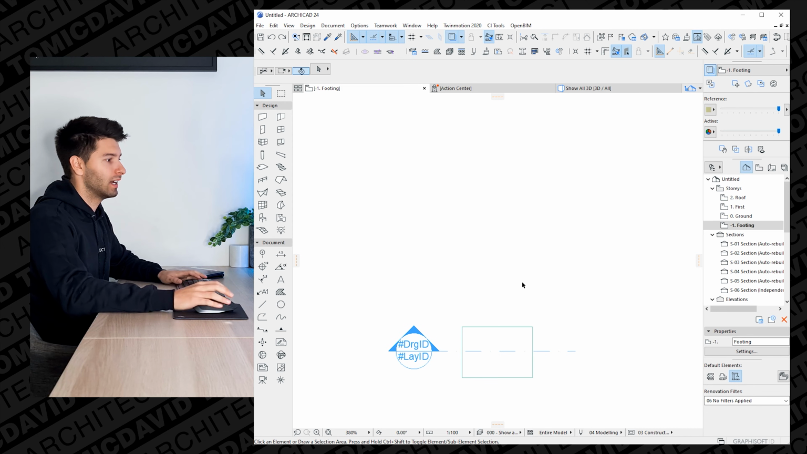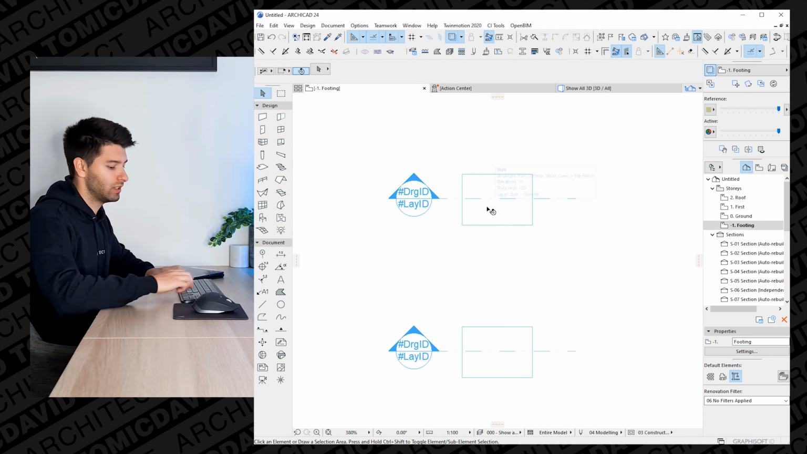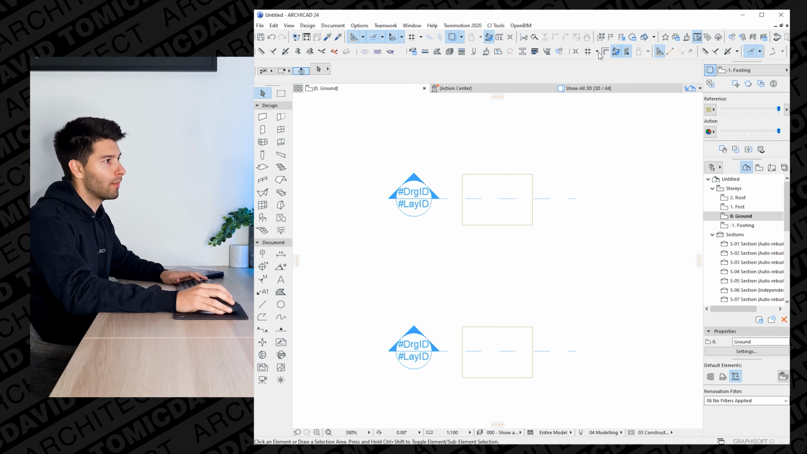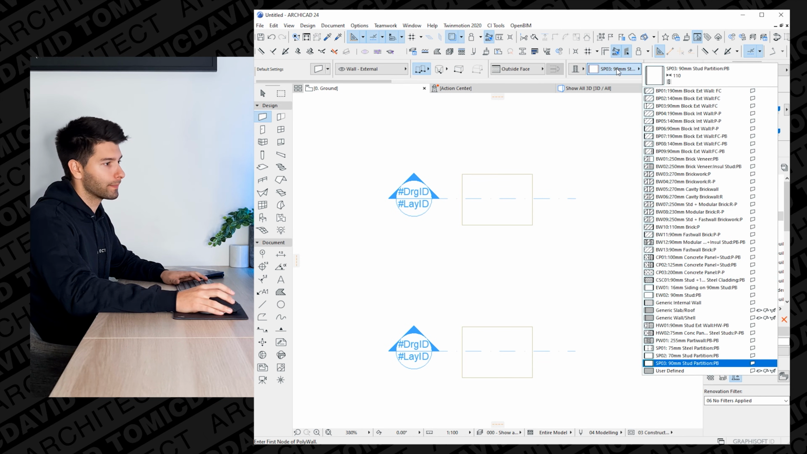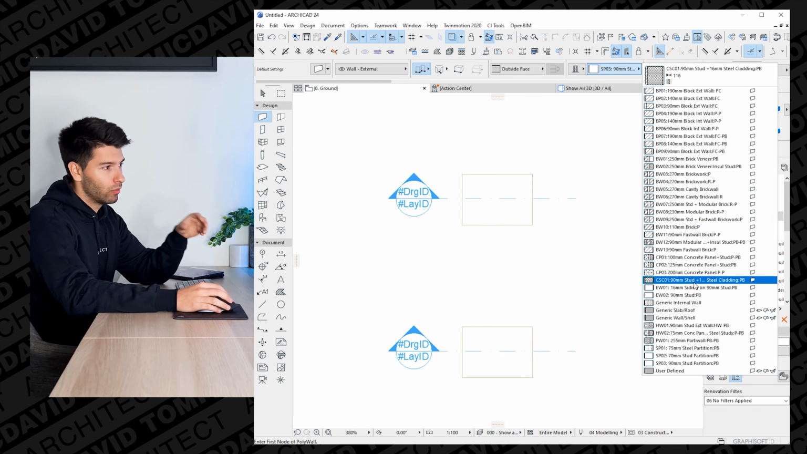wall. So let's go back down to our footings layer. Let's copy that up 3 meters, just like we did before. Move another layer up and select our wall tool. Coming into our wall tool and just quickly looking for a cavity filled retaining wall.